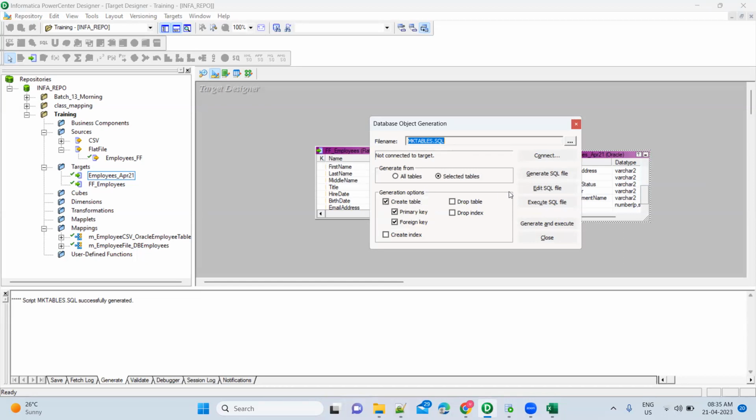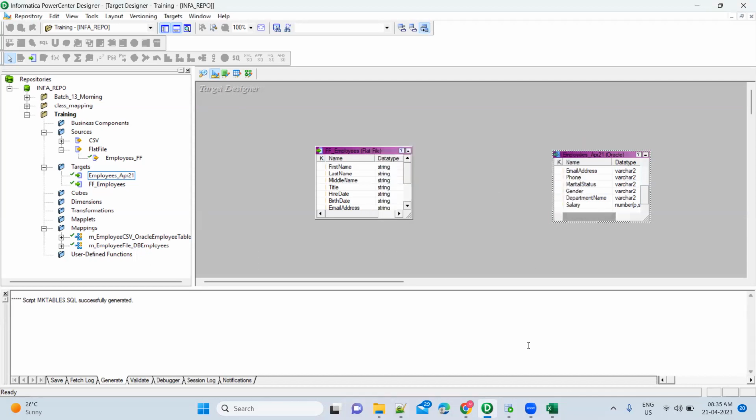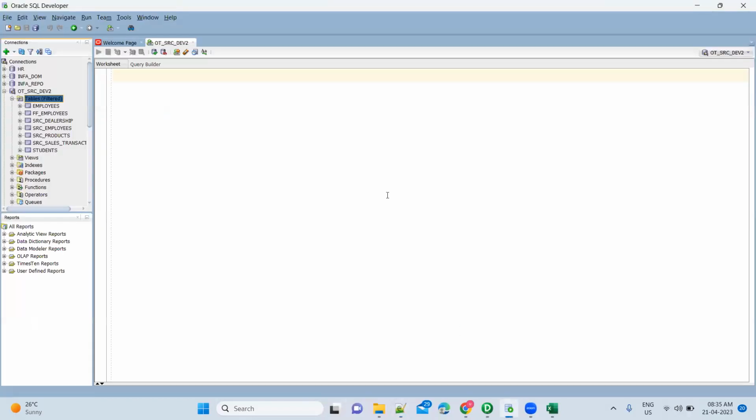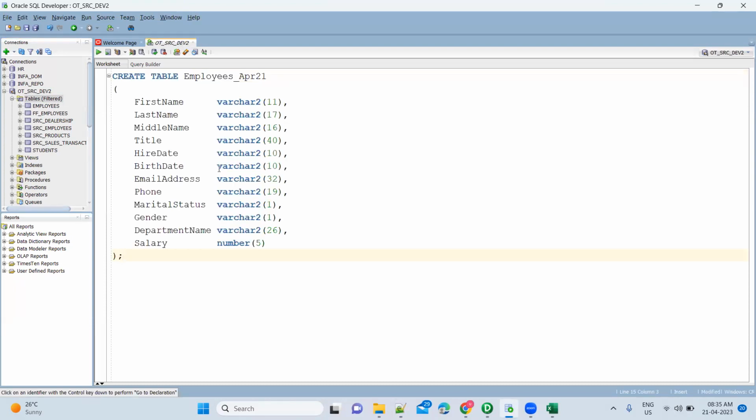So I'm just selecting it and then generating the SQL. Okay, it is generating the SQL to a file. Clear? So I just copy pasted that SQL here in my notepad. Clear so far? Now copy this, go to your Oracle database, wherever you are practicing it, paste it, and then run this.